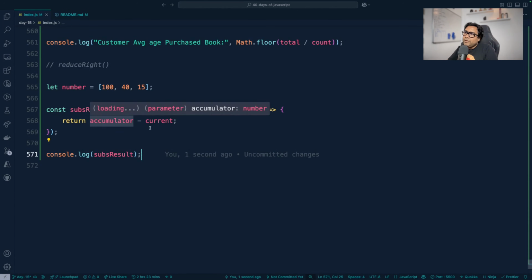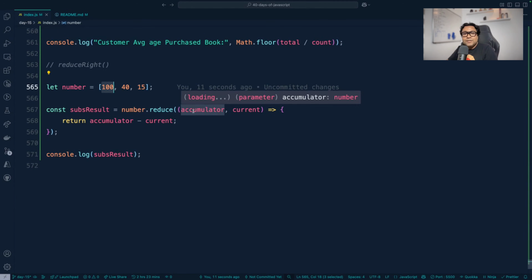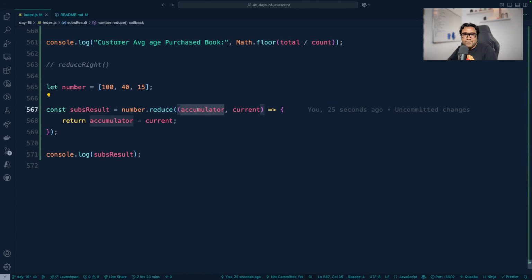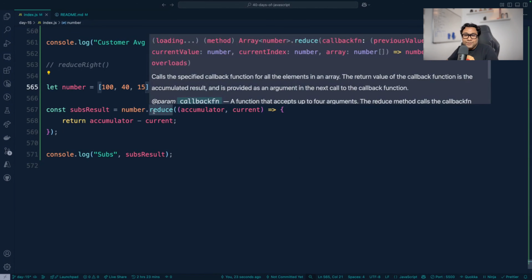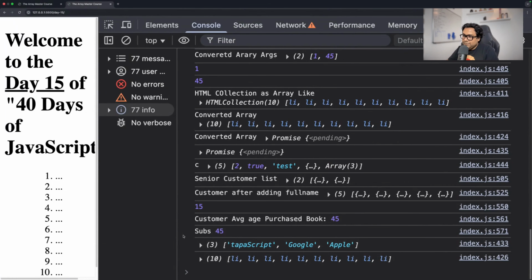What we are doing is applying the reduce method on this number array. So it is going to pick up this 100 first, and the accumulator is not passed, so the accumulator will be initialized with the first element of the array. So the accumulator will be 100. Let's call it subs. What will be the output? The output will be 100 minus 40 is 60 because this is reduce, and then 60 minus 15 is what? 45. So subs is 45. Correct?